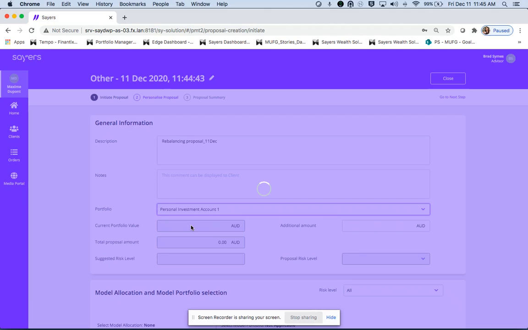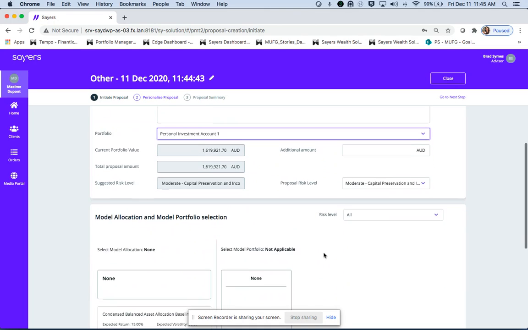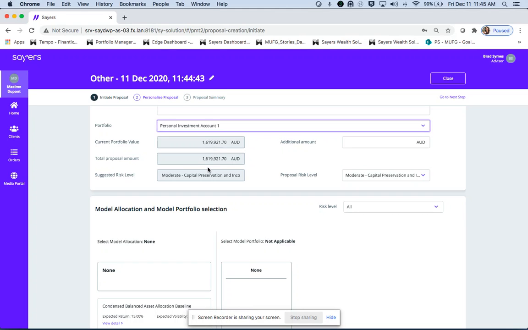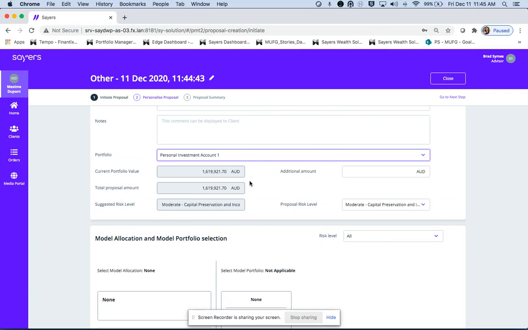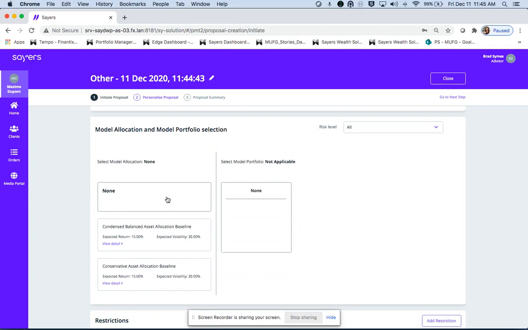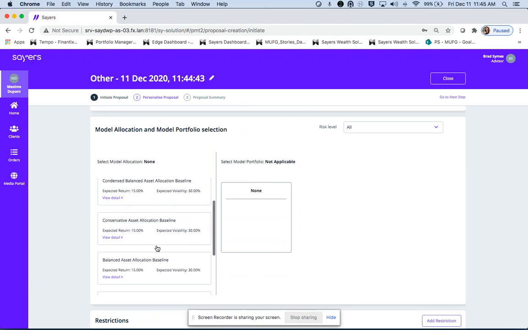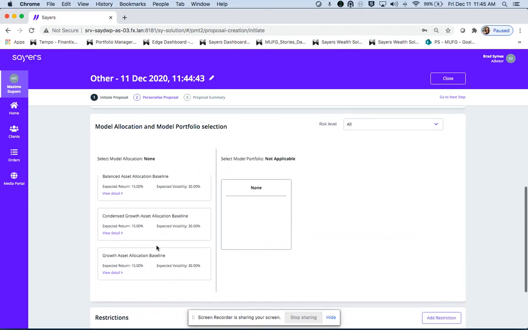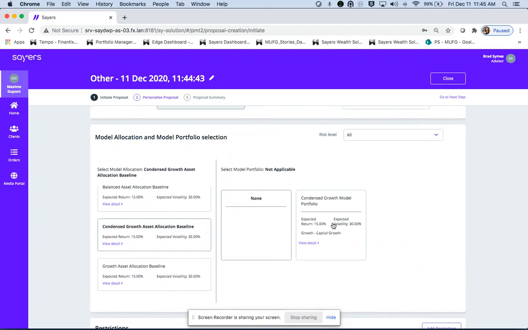So let's select any portfolio. The current portfolio value, the proposed amount, and the suggested risk level of the client is automatically populated. And I have an option to input any additional amount for this client. So let's try to input some values here. In this section, I would get a list of all the model allocations and model portfolios, and I can select the model allocations here and the model portfolios.